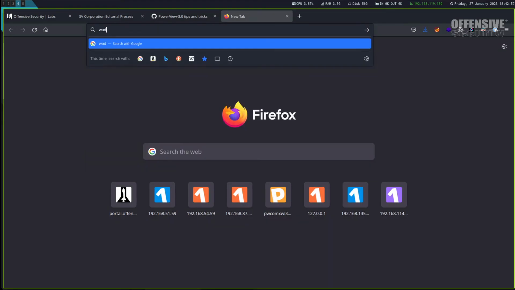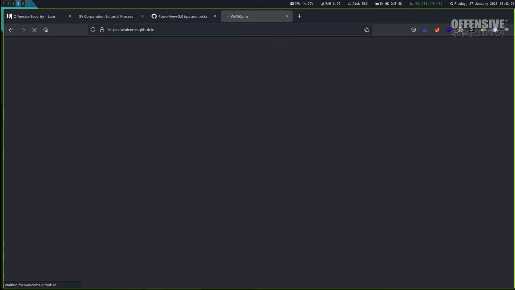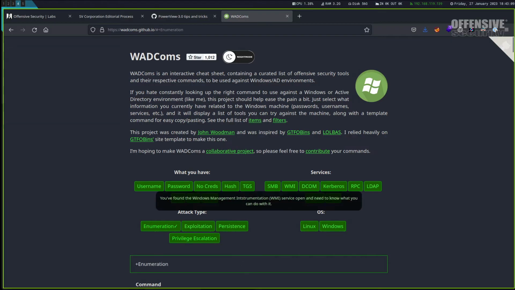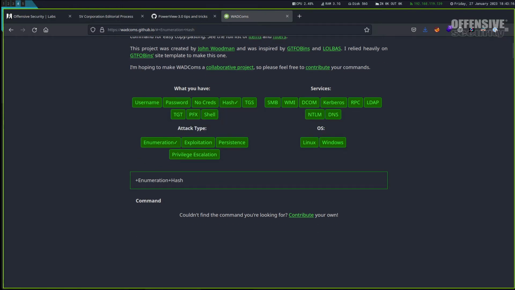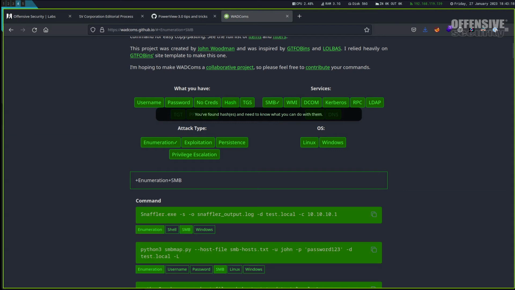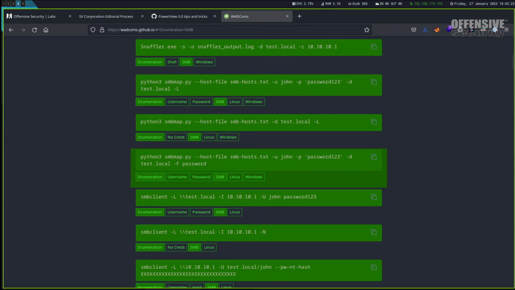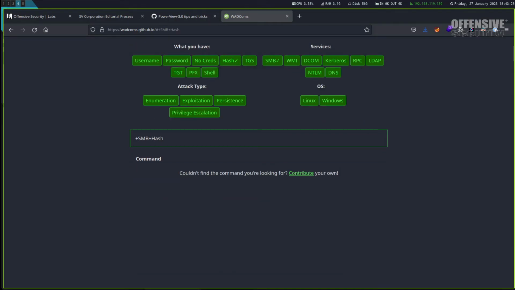There's also this site that is really great for if someone hasn't visited this one. What it allows you to do is specify what you have and then what you want to do. So let's say I want to enumerate. I have a hash, and let's say I want to look at SMB, and let's remove the hash. And this is going to basically tell us what are the possibilities you can try.